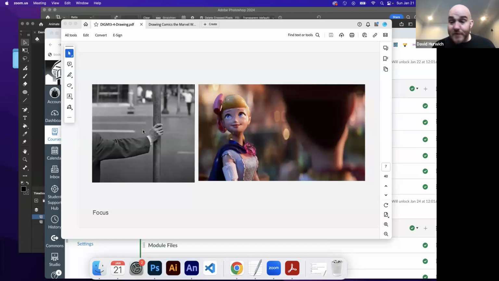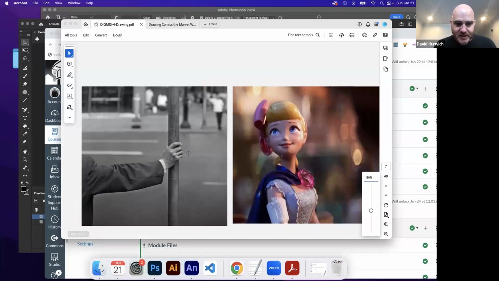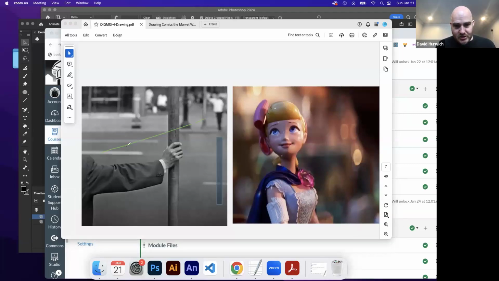Another way to do this is with focus. This is one of these things that doesn't exist in real life. It only exists in technology. What I mean by that is if we look at this photo here, here's a man's hand holding this pole, and there's another character on the other side of the street, and this character is also holding a pole. And we sort of deduce that there is a spatial distance between these characters here, right?